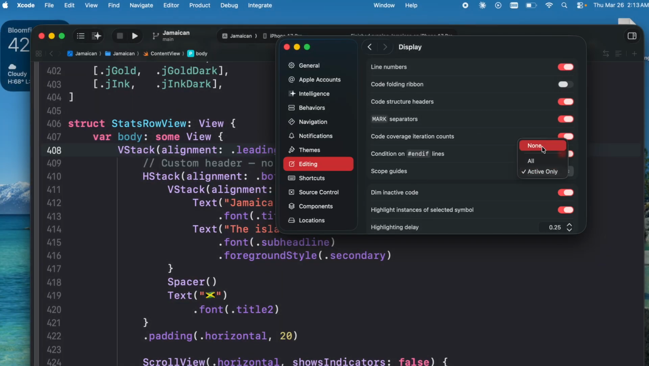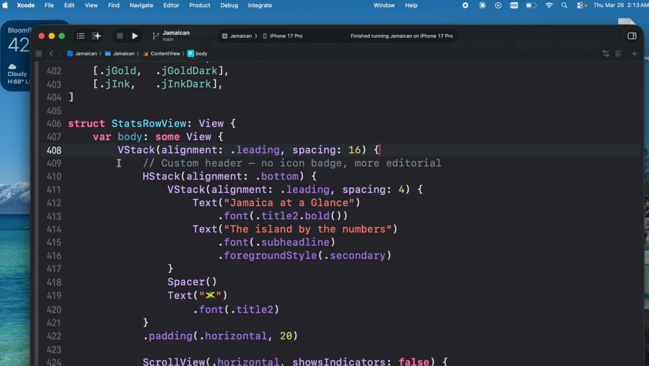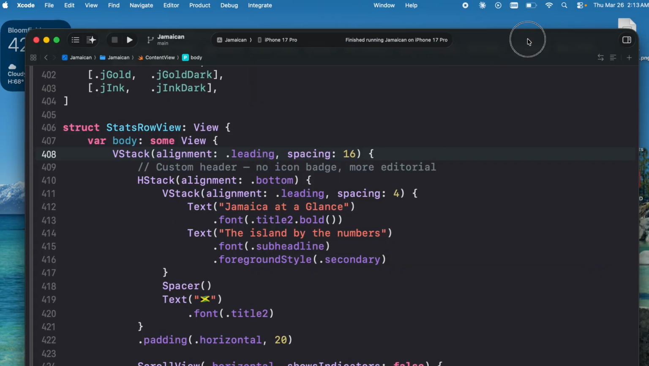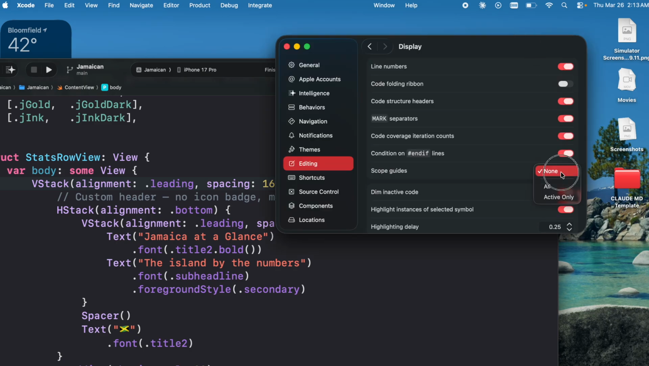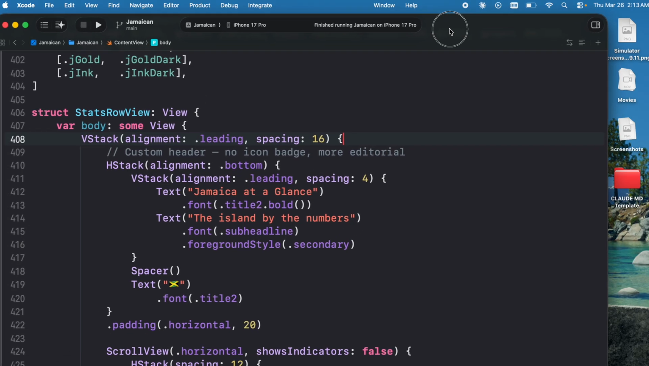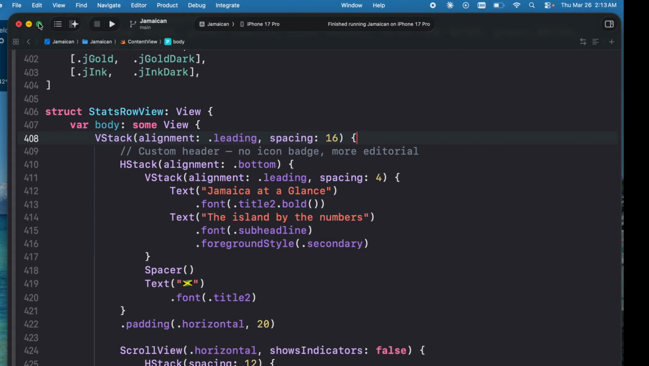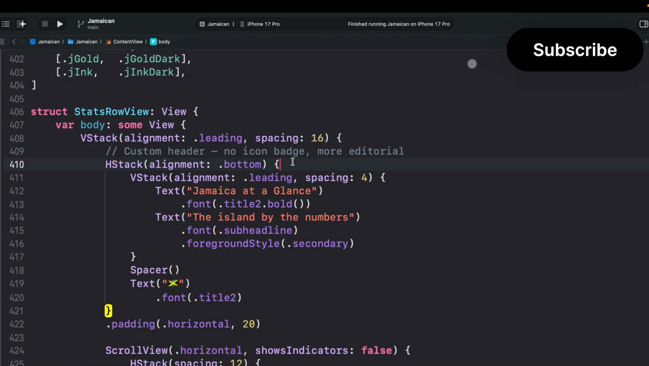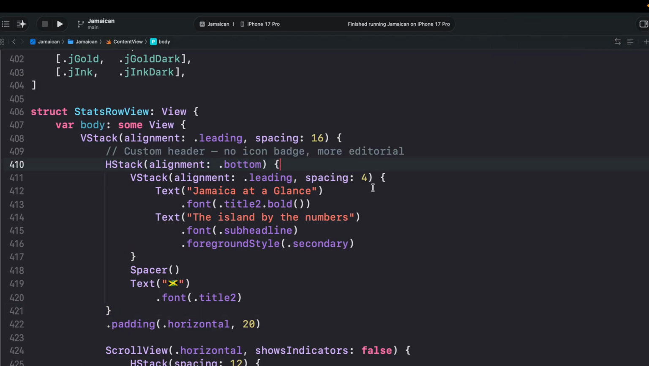Yours might be on none, so if I hit none, basically you see that line that was there is gone. If I go back and put it on the one I had before, active only, any curly brace that I'm in front of, it will show the closing. So you see how this one is here, and we see just where that closes.